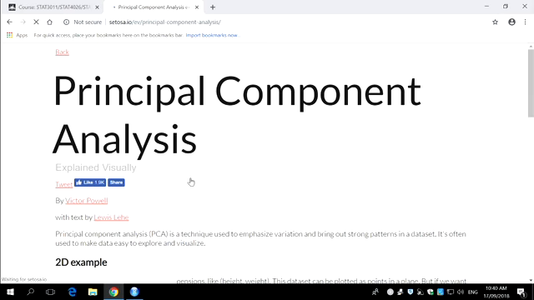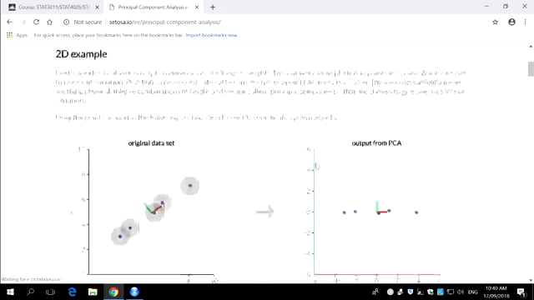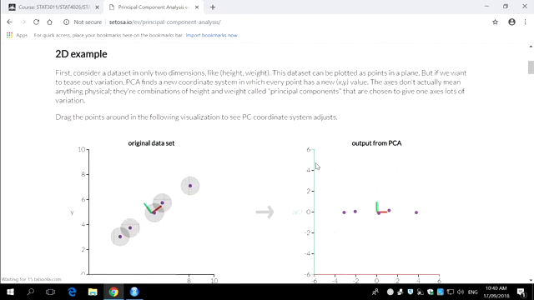So I'm going to try and use their website to explain it visually, and then we're going to talk a bit more mathematically. All right? I'm going to start with a really simple example. This is a 2D example, right?